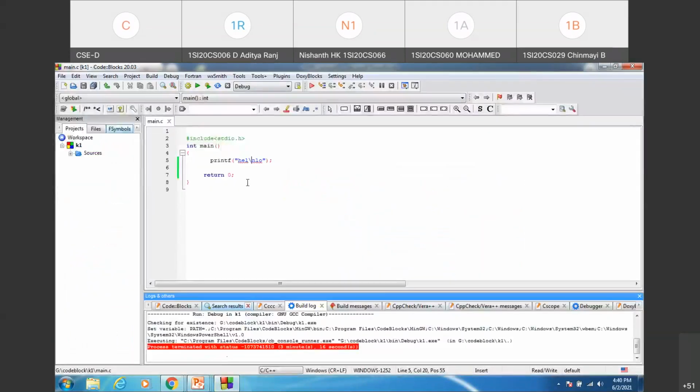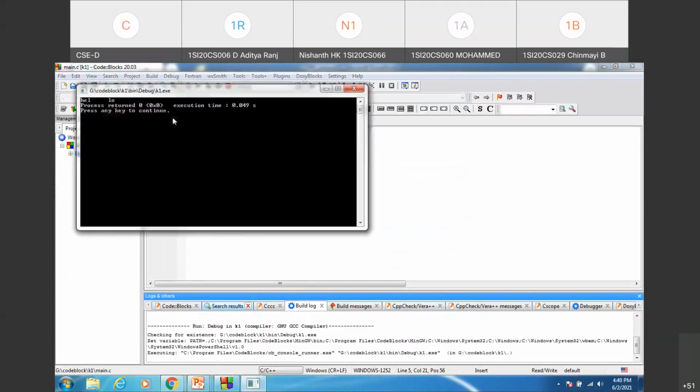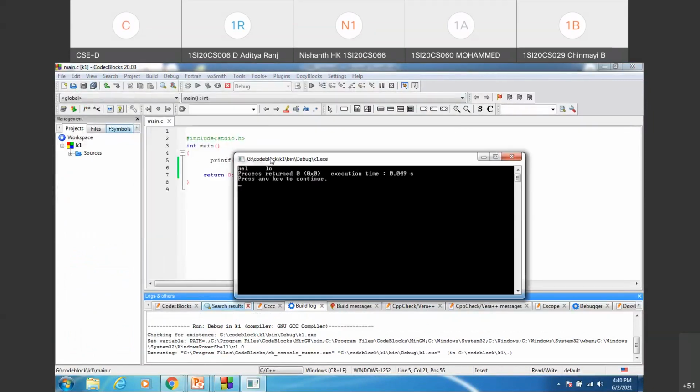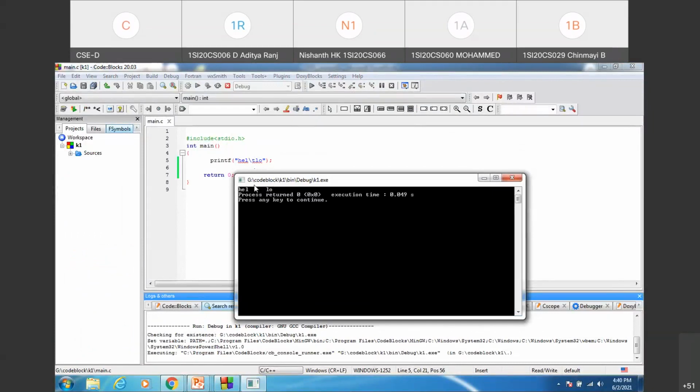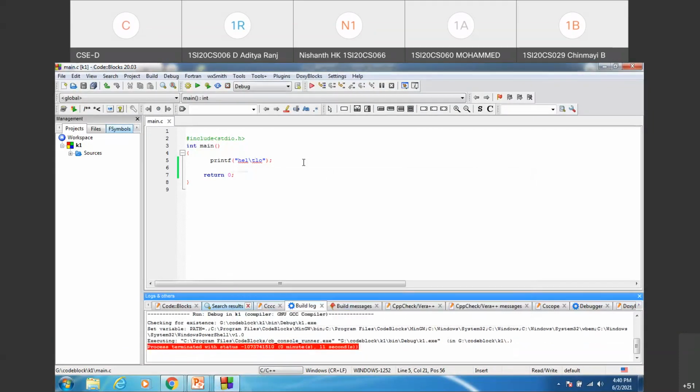Let me go to the second one, after new line, that is tab. I'll replace n with t, and give HEL backslash t LO. And we shall run it. Just observe, HEL is printed, backslash t is encountered, it leaves 8 character spaces and then it prints LO. If you want to see it still more clearly, let me print some sequence of characters, then use backslash n, then backslash t, and print some message. Let's see the execution effect of this.